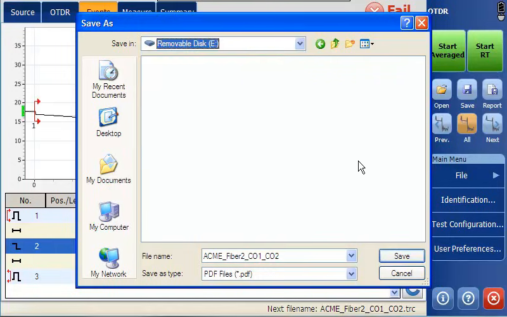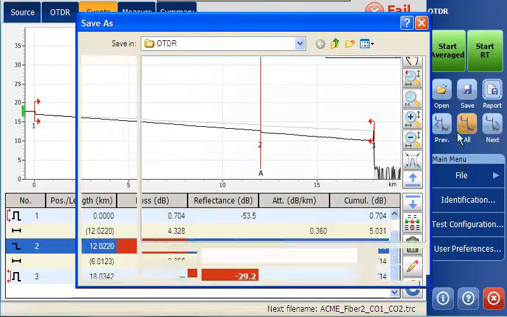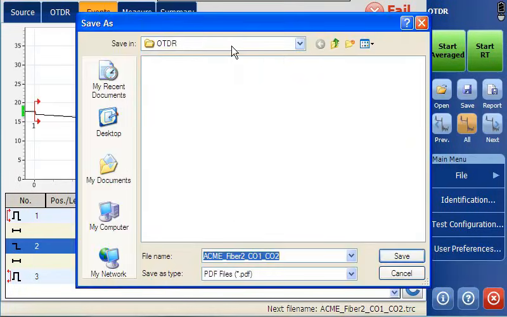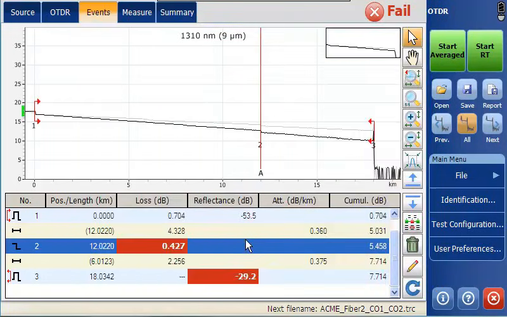But in this case here, I'll leave it in the default location. And so if I hit report, again, I'm going to save it to this default location here. I'm going to hit save, and it will save this actual trace as a PDF. And then all I have to do is manage this PDF, send it out to an engineer or my supervisor to review the data, and they don't have to have the viewer software. So it really is pretty handy.